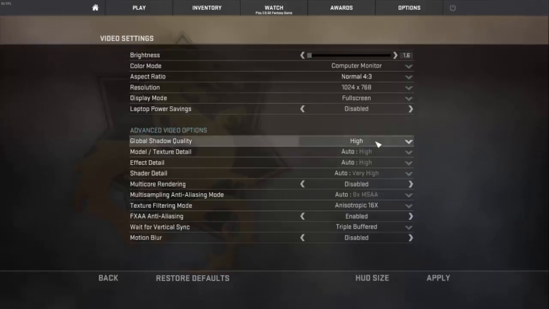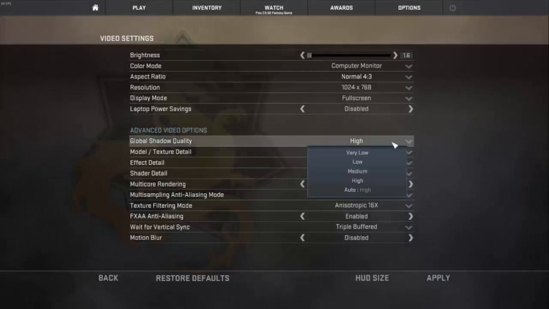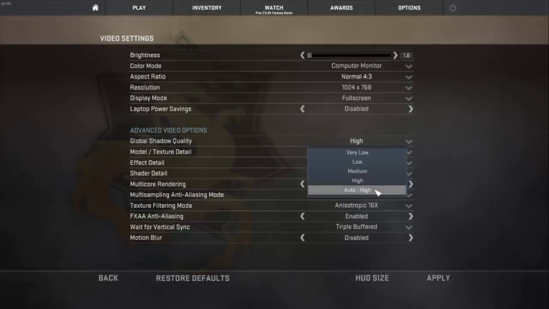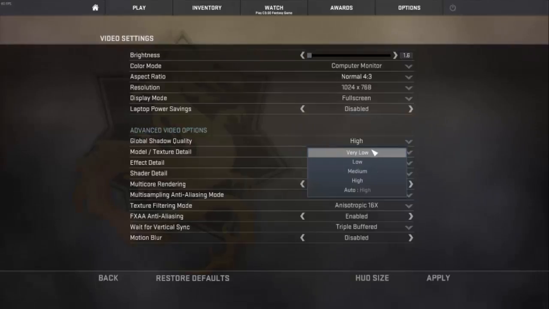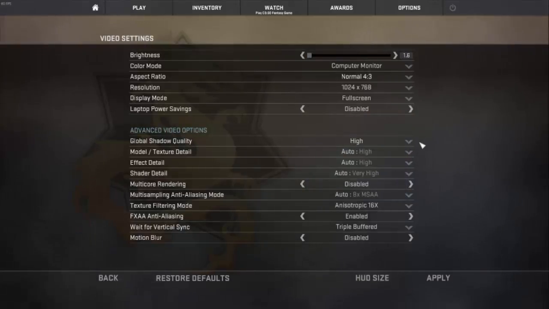Global shadow quality. I would leave shadows on high because a lot of times you can see the shadow of an enemy and recognize him as an enemy. You will see his position, where he is walking. It will help you in game. But you can also set it to very low if you want more FPS.